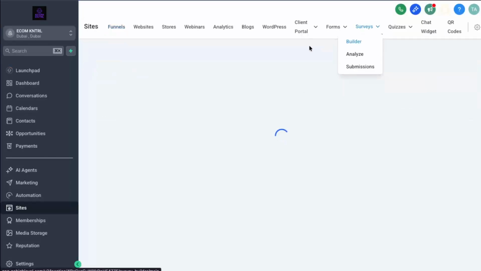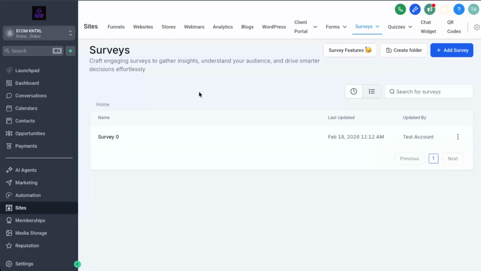Next, within the Sites area, find and click on Surveys. This will take you to the Survey Builder section, where you can see any existing surveys you've created or start fresh with a new one.